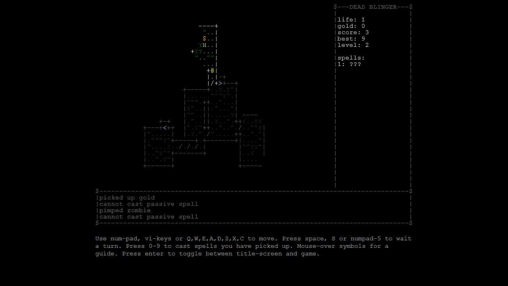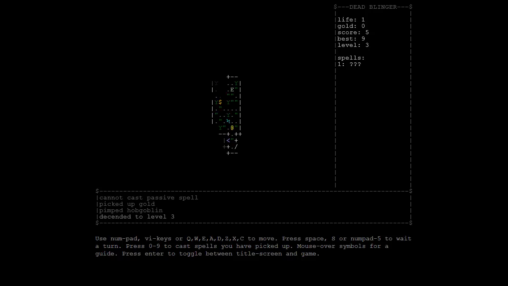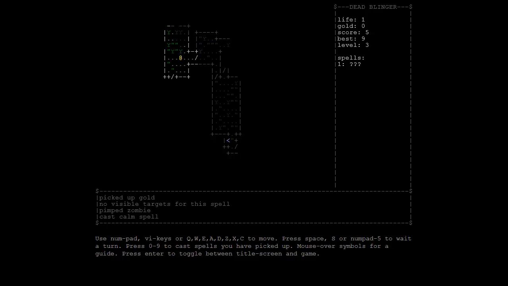Passive spell. I don't know what that's supposed to represent, but it's a thing. Let's just go downstairs. Calm spell. That's useful. Definitely appreciate it. It would have been nicer to have had it and known about it a little bit beforehand, but neither here nor there.